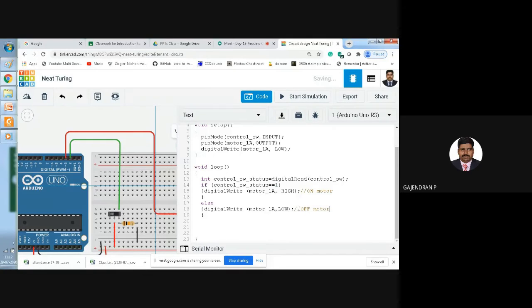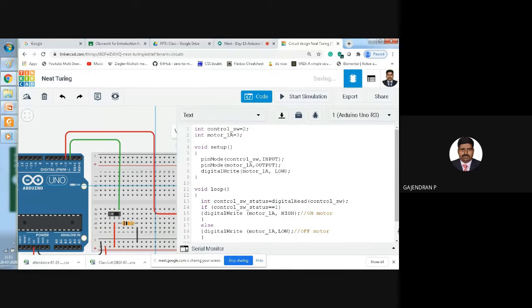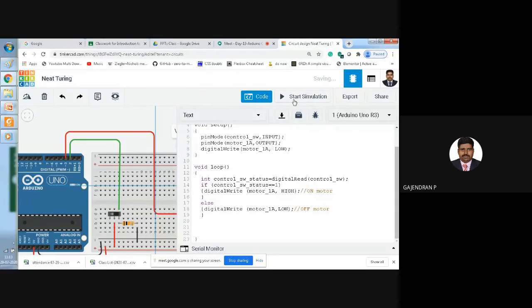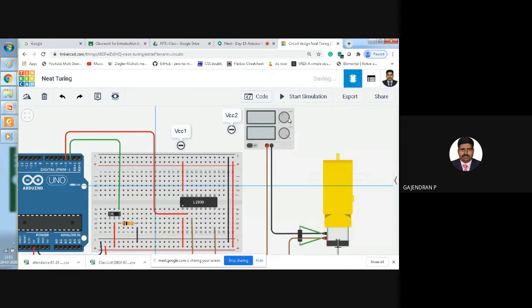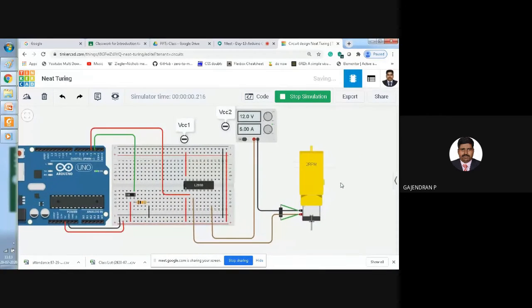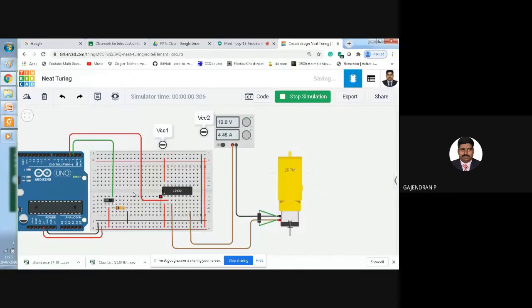Now we will check the output. Start simulate and observe the output. Yes. See, please observe here. Even though my switch is in off condition, it rotates with 2 RPM.